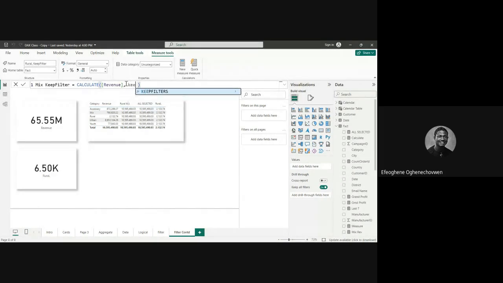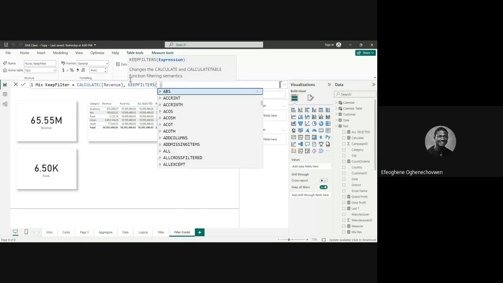So I use KEEPFILTERS. See, KEEPFILTERS changes the CALCULATE and CALCULATETABLE filtering function semantics. Unlike all of these that were ignoring all the filters and returned all the values, ALLSELECTED ignored, returned all the values, but allowed for filters outside. See what KEEPFILTERS does now.